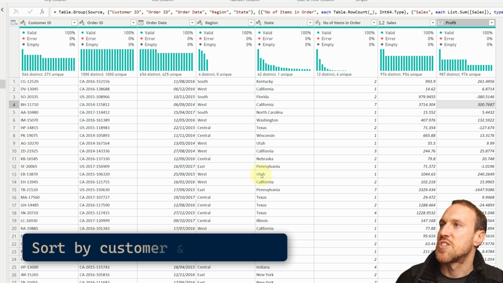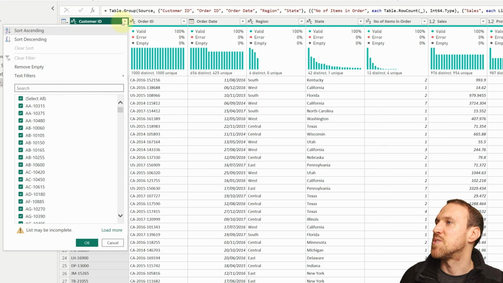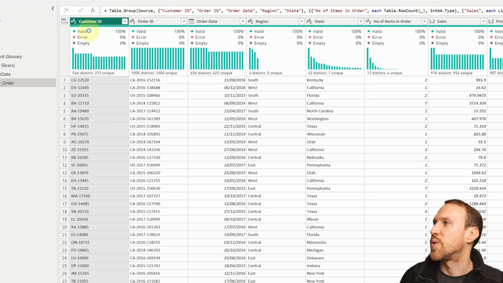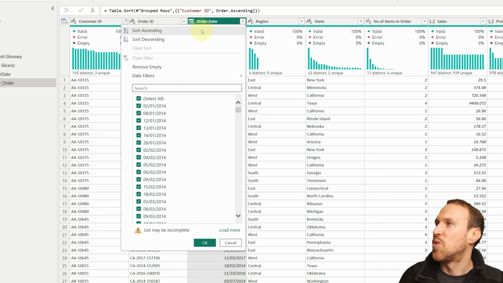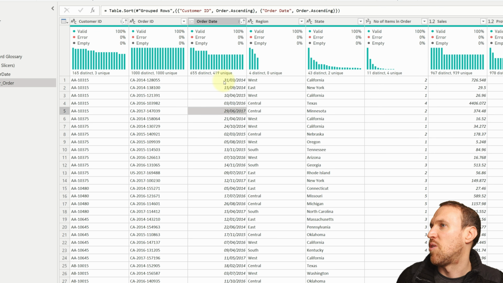What we want to do is just sort these into an order of customer ID ascending, and then after that, order by order date, so we can see customers in order by their order date. So if we go customer ID ascending, click on order date, sort ascending, we can now see this customer has had 5 orders that have ranged from 2014 all the way to 2017.